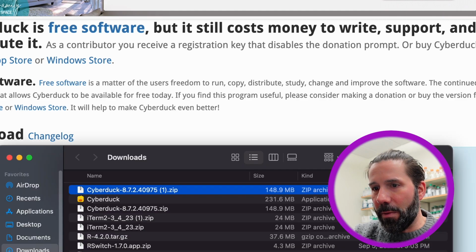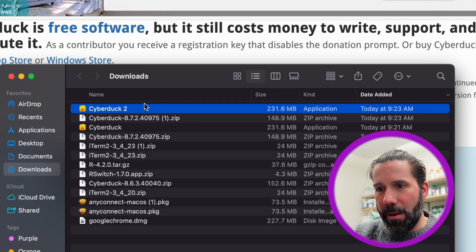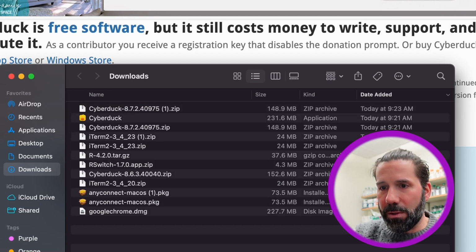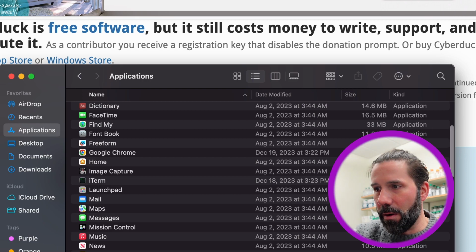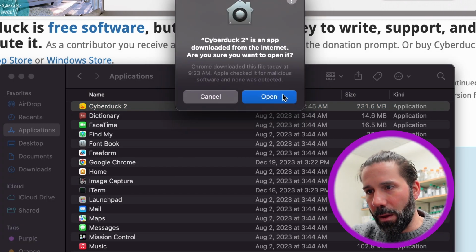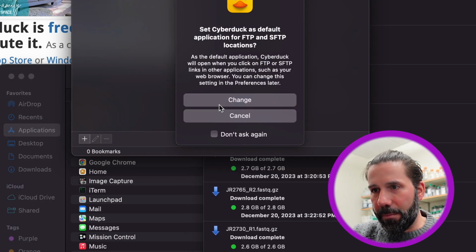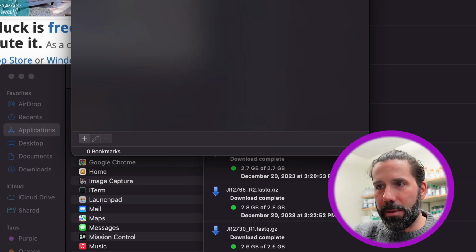So now I can open this up, double click on the zip file I got, and drag it to my desktop, and I'll eventually just move this to my applications folder here, and then open it up and say allow it to open, and we're going to cancel out of that.